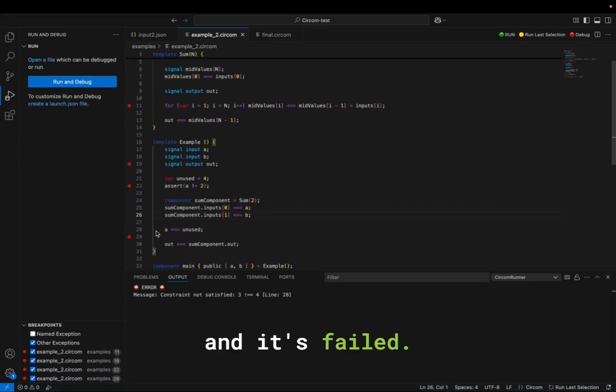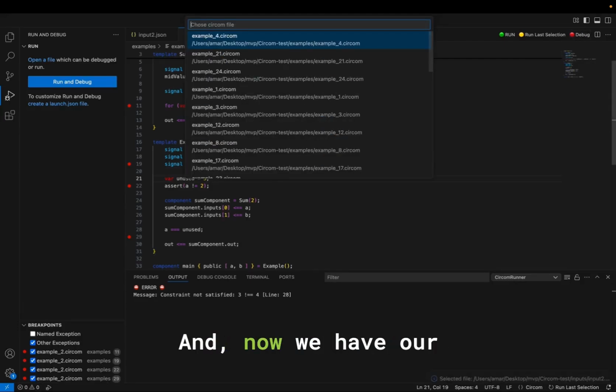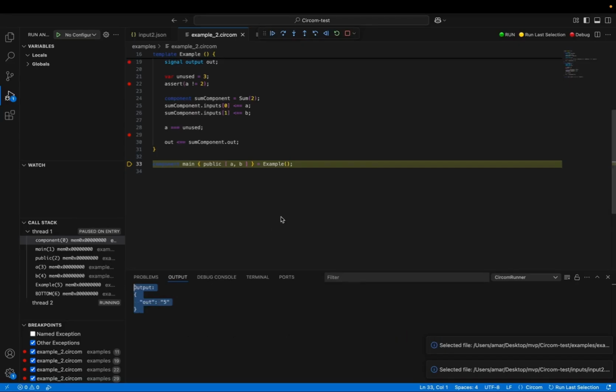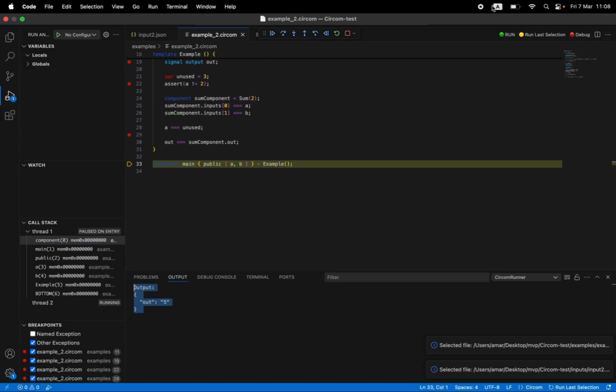And it's failed. So now we know our debugger failed here because A is 3 and unused is 4. Let's fix this and start debugging again. And now we have our output, which is 5.